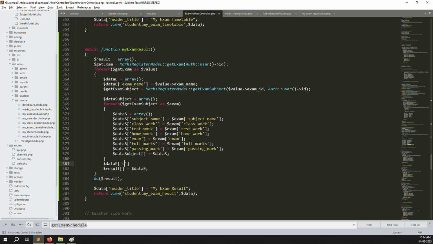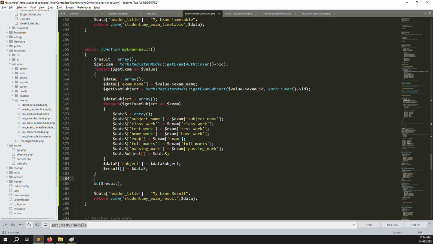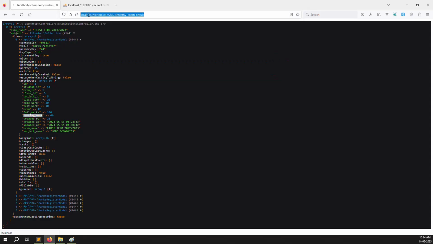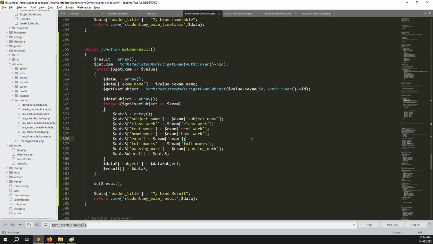Inside we can pass subjects to $data['subjects']. Okay, I think everything is good. Let's refresh the page and we can check working, not working. You can see it. I think it's good. I think you can understand easily what I did. So let's refresh the page, and it's working very well.